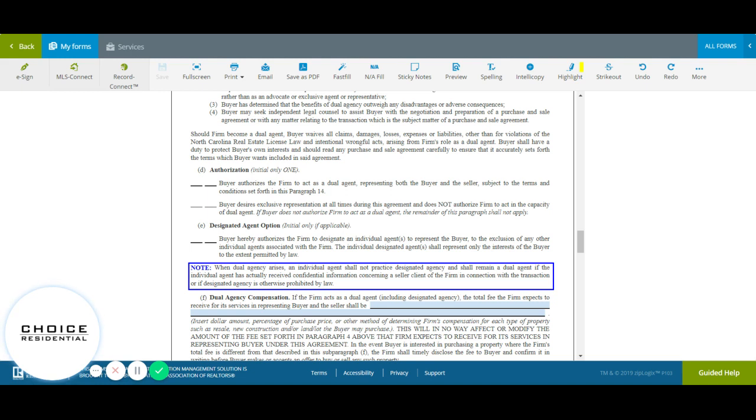If you have questions ever about dual agency or designated dual agency, please reach out. We want to make sure you're out there operating within the bounds of North Carolina rule.